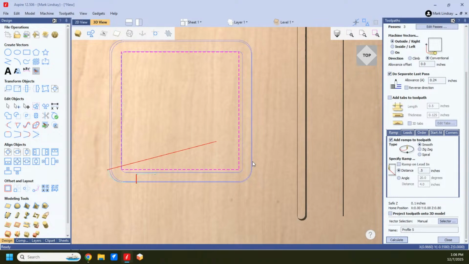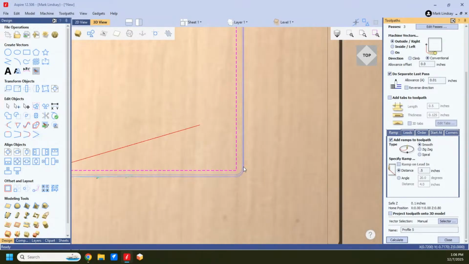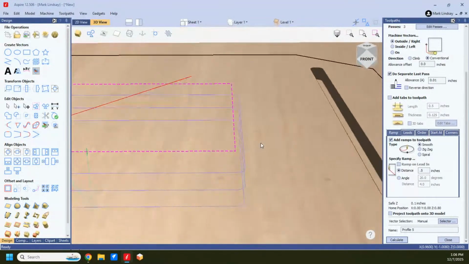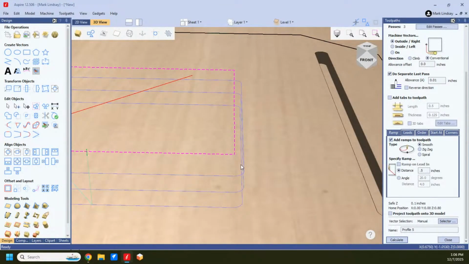I never use a separate last pass with this much of an allowance. My go-to, my default, and I do this on almost every profile, outside profile especially, that I cut, but I do inside profiles as well, is always 0.01. Now if we calculate and look at that, you see how tight that is. You can't really see that these two are going to cut oversize and this is going to cut to the final dimension.